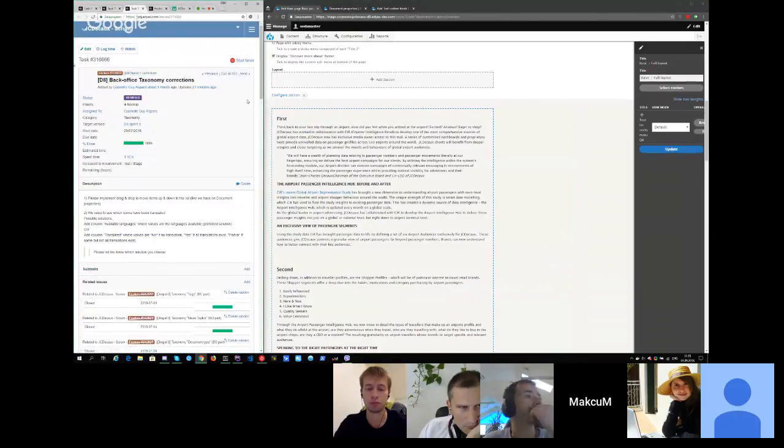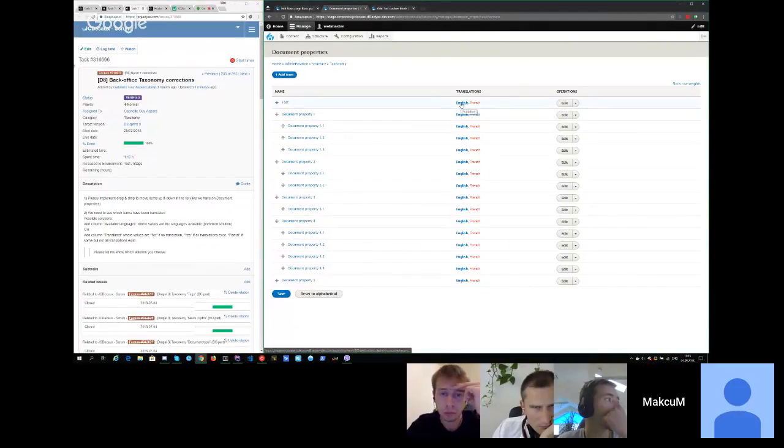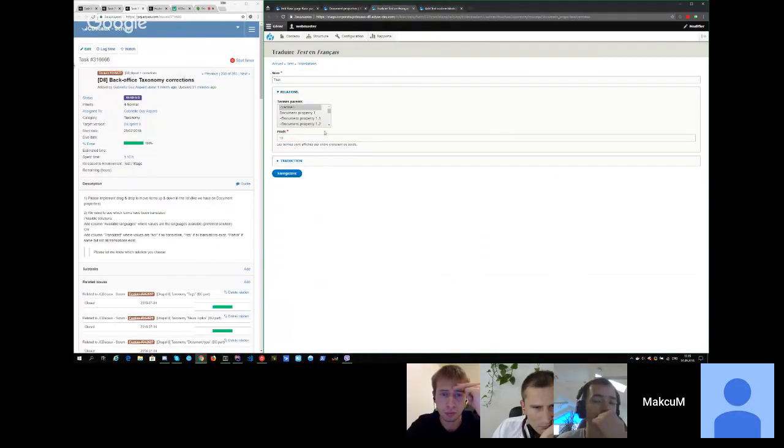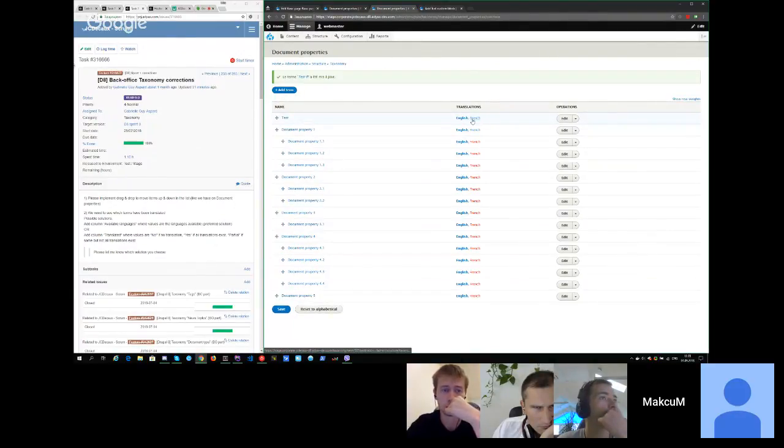And back office taxonomy corrections. So right now we have translations, so you can see that there is English, original, and French not translated, and it's red, and blue is if it's translated. Also, you can click on French, and you automatically will be opened the translation page. So register and will be translated. So here is a translated. Right now we see that this term has a translation in French language.